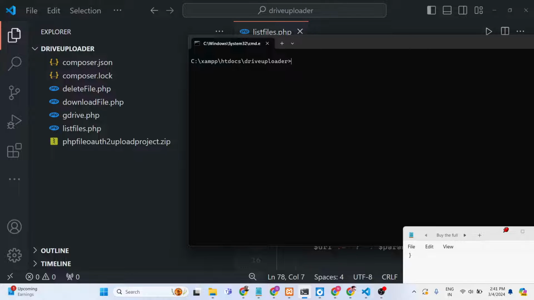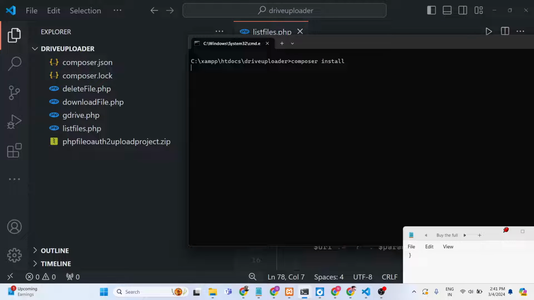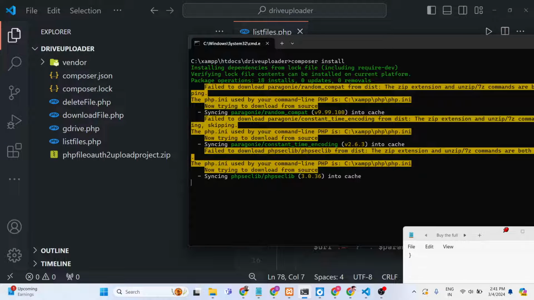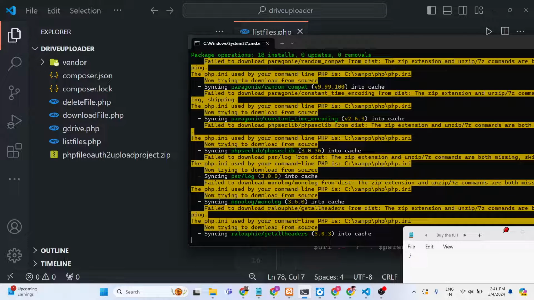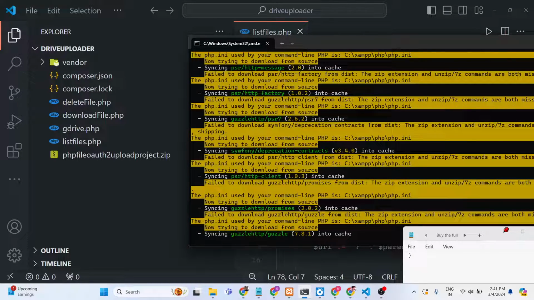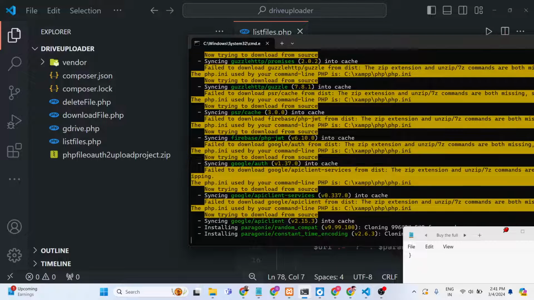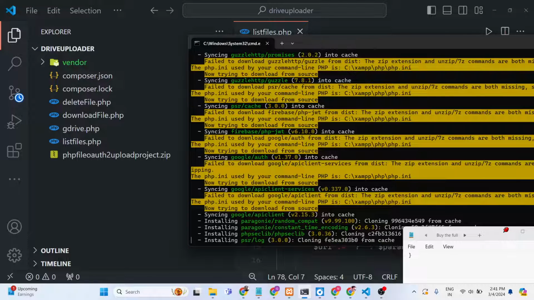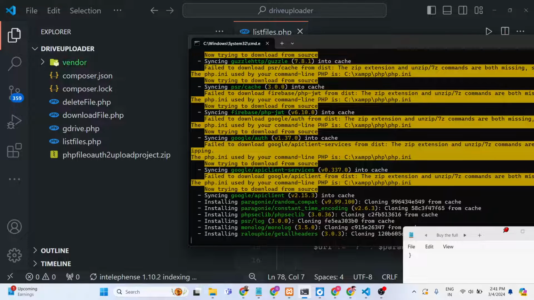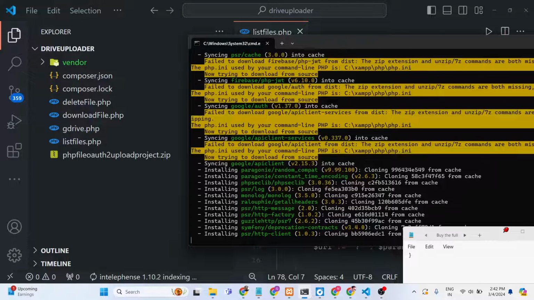Inside this, I have created this composer.json file. You should have composer installed. It's a dependency manager for PHP applications. Run composer install and it will create a vendor folder and download all the dependencies mentioned inside the composer.json file. It will download the client library for Google to interact with the Google Drive API for PHP applications. It will hardly take 15 to 20 seconds depending upon your internet connection. When it is done, I will write the index.php file here.